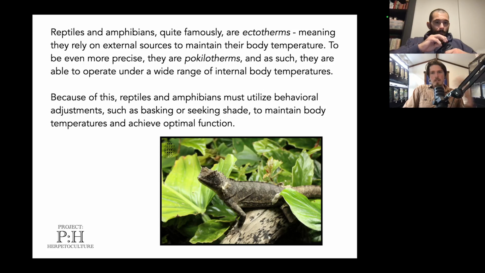Because of this ectothermic, poikilothermic condition, reptiles and amphibians must utilize behavioral adjustments such as basking or seeking shade to maintain their body temperatures and achieve optimal function. When I'm talking about optimal function, I'm referring to essentially regulating their metabolic rate. They can seek warmer temperatures to speed up their metabolism, to activate their metabolism to a different level. They can also choose to seek cooler temperatures to slow their metabolism.